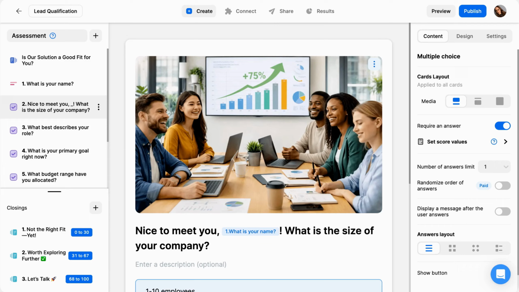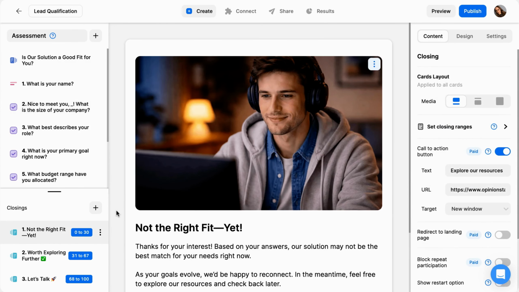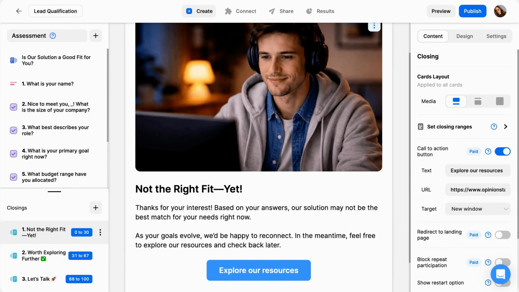Now let's look at our outcomes. We call them closings. We can find all the closings in this section here. First, we need to think about how we want our closings to look. We can add an image or video, a title, a description, and a call to action button. This can be helpful if we want to encourage users to take an action after they have completed the assessment.